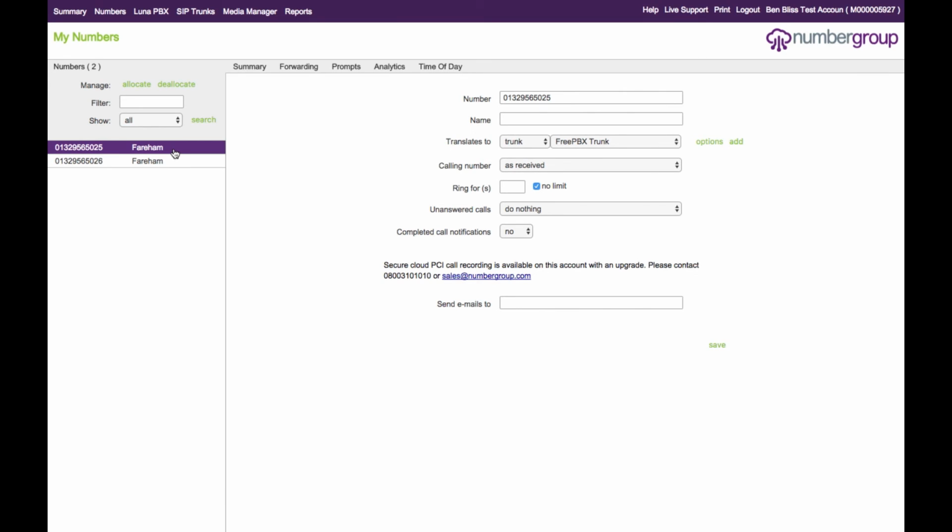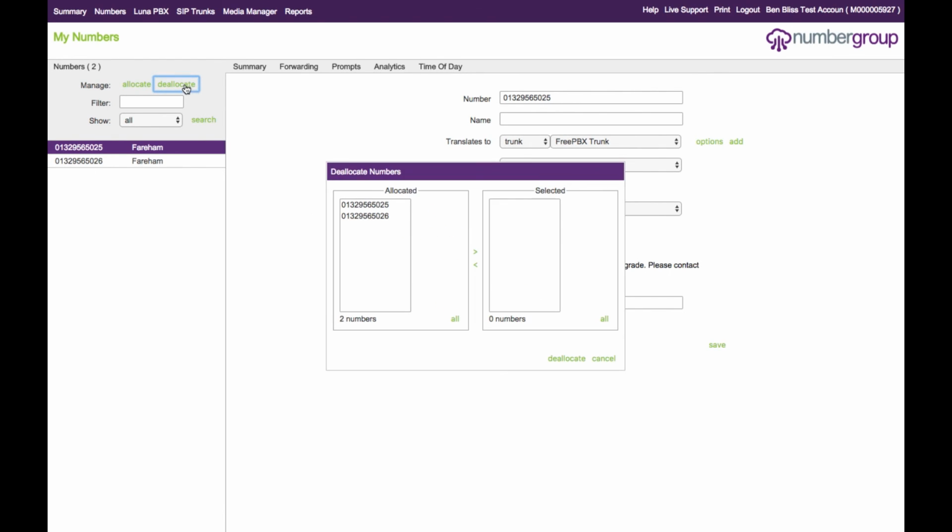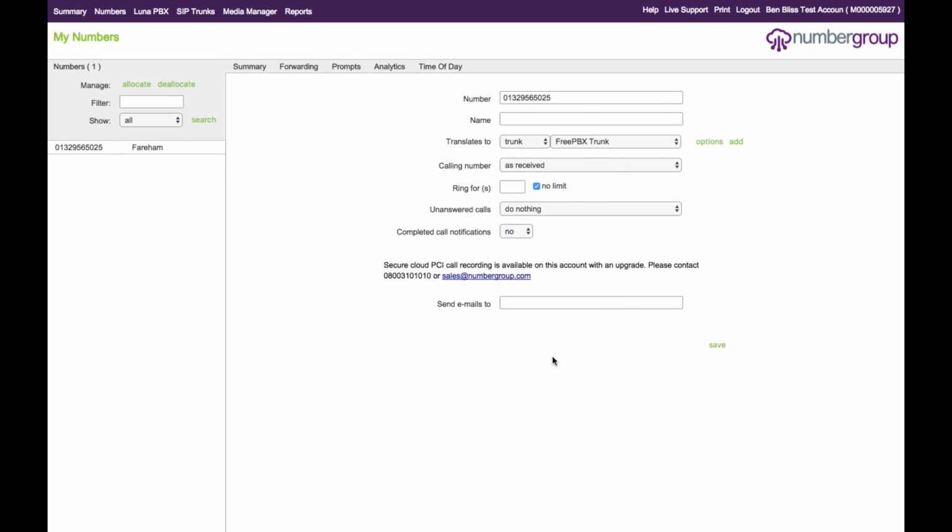We'll also go through the deallocation procedure. It's basically the reverse of the allocation. If you want to remove numbers from your account, you're more than welcome to do this yourself. Click on deallocate. It will show you the numbers that you have available on that account. You move the number across that you want to get rid of and click deallocate, and it's gone.